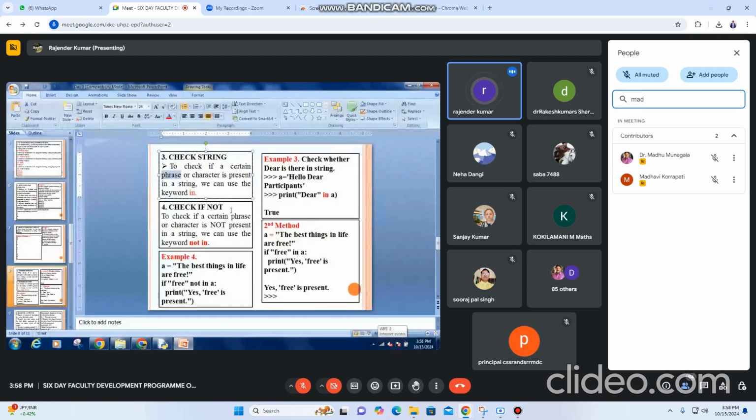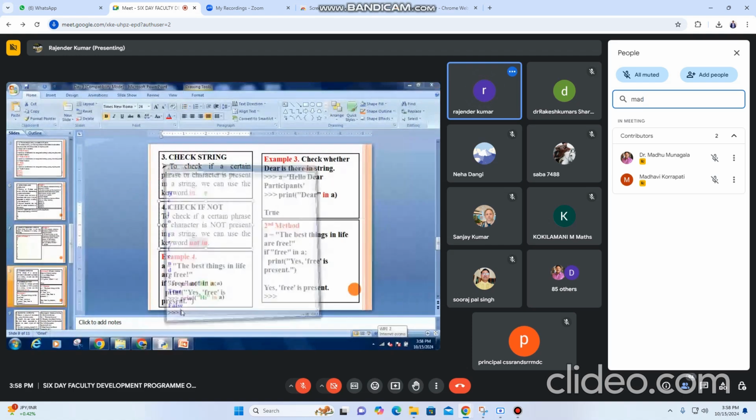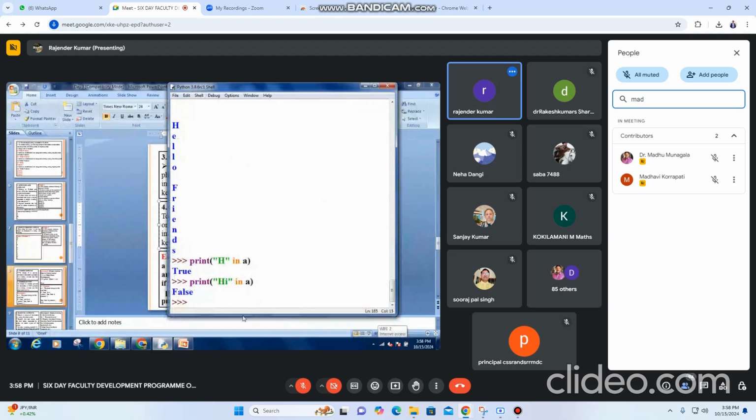Check if not, this is again not in. If I put not, sorry, it will not type. Not in. Now it is true. I is not there, so it is printing true.